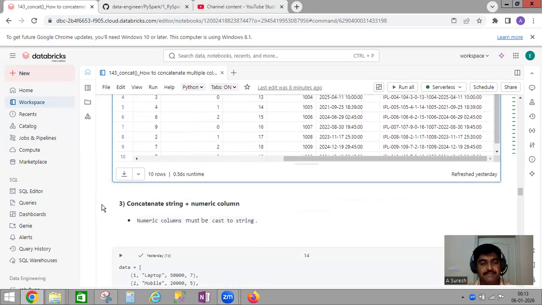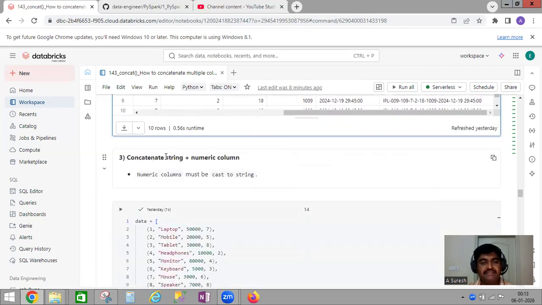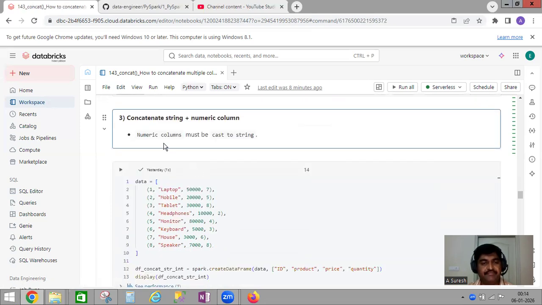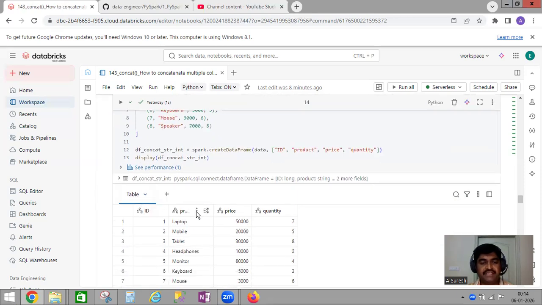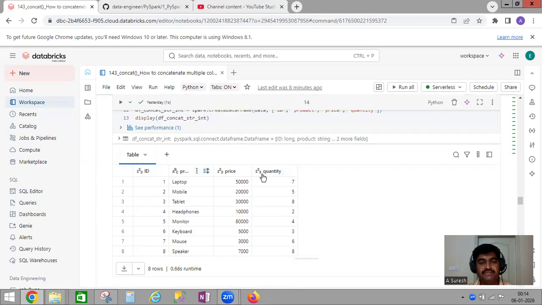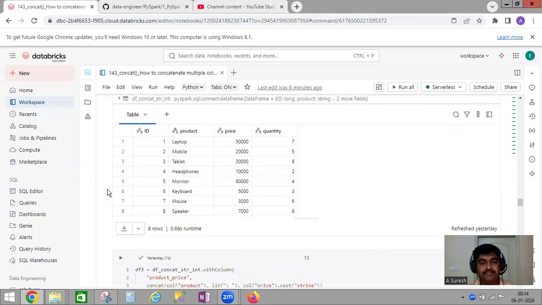So next we'll see how to concat string and numeric columns. In concat, first we need to convert numeric columns into string type. Then only it will concat, otherwise it will throw an error. So here I have one sample data frame, and I'm creating this data frame, and I have these columns: ID, product, price, quantity. So two string columns, two integer columns.